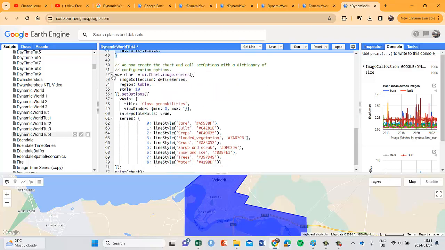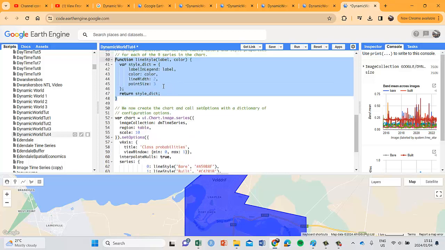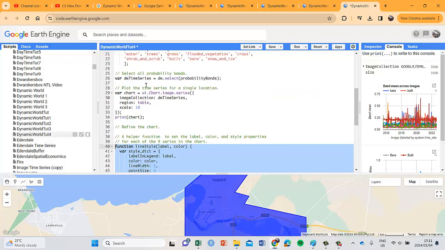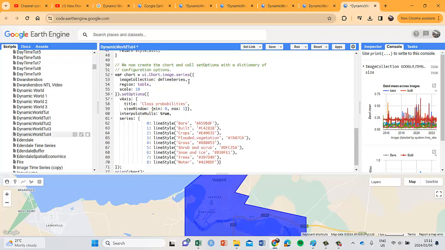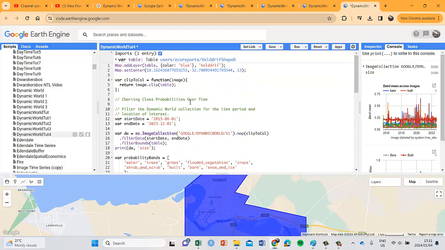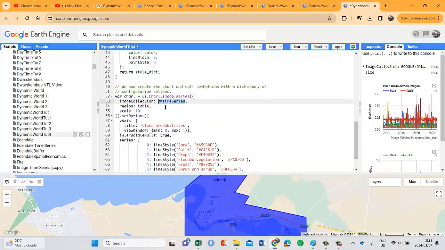And here you actually create your chart itself, where it's the image collection, which is the time series, this one here, where we select all the bands for that particular period. So that's our images that we're going to display. The table is my region, which is the table here. There's my table, which is my region of interest. So that's why it's there. My scale is the normal scale point. You can change it again.